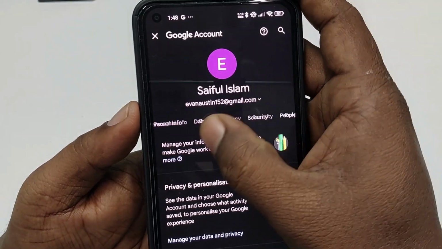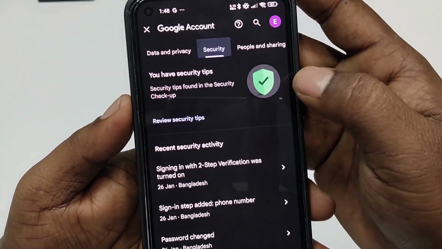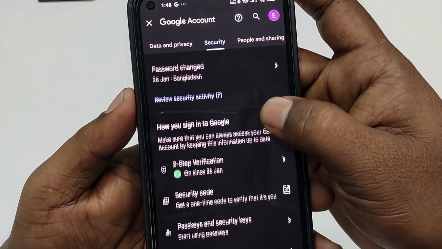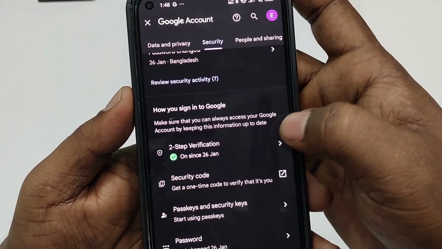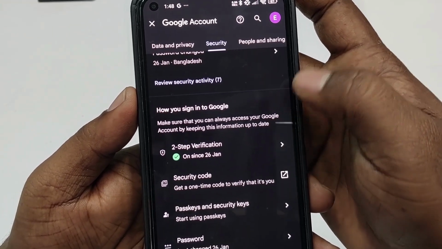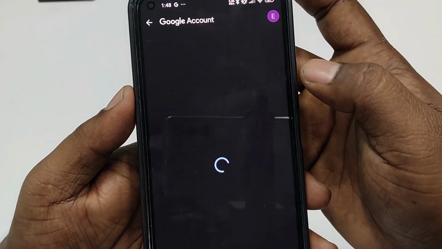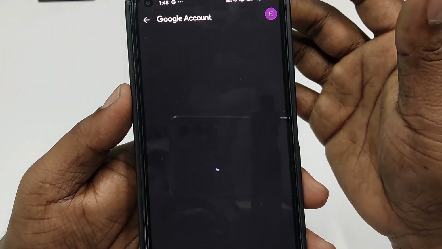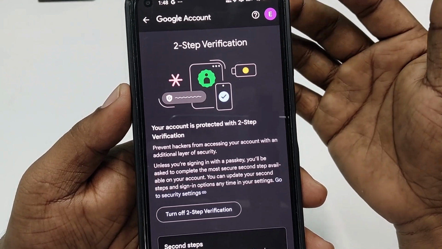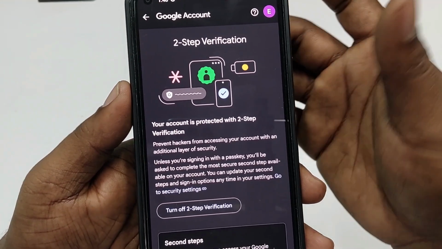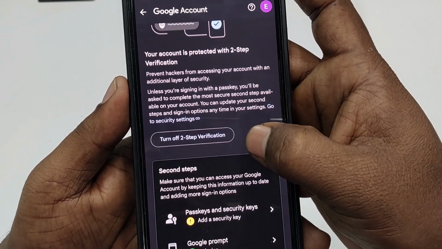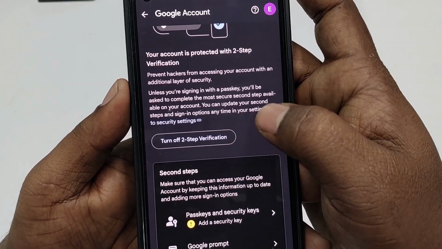account, then swipe right, then click the security tab, then scroll down and you can see it's already available. I mean two-step verification, it's already turned on. So let me click here, and sometimes it can ask for a password, your Gmail password or your phone password, so just give it. Okay, so right now you can see there is turn off two-step verification.